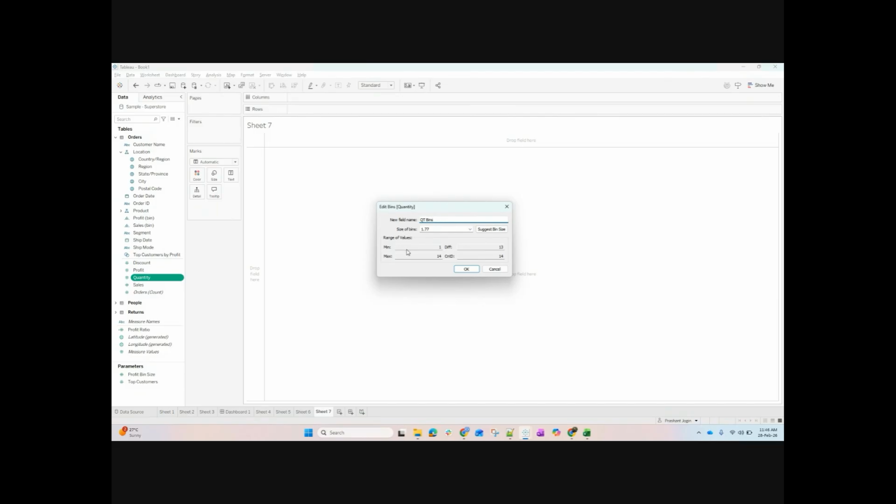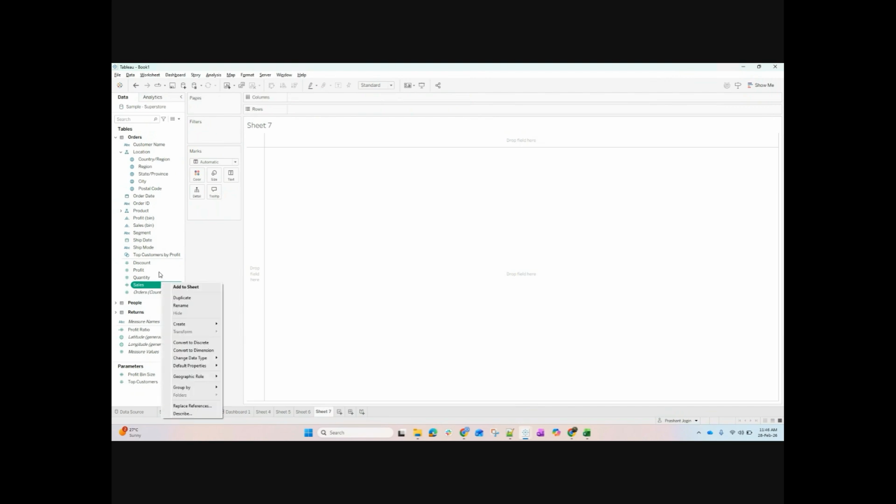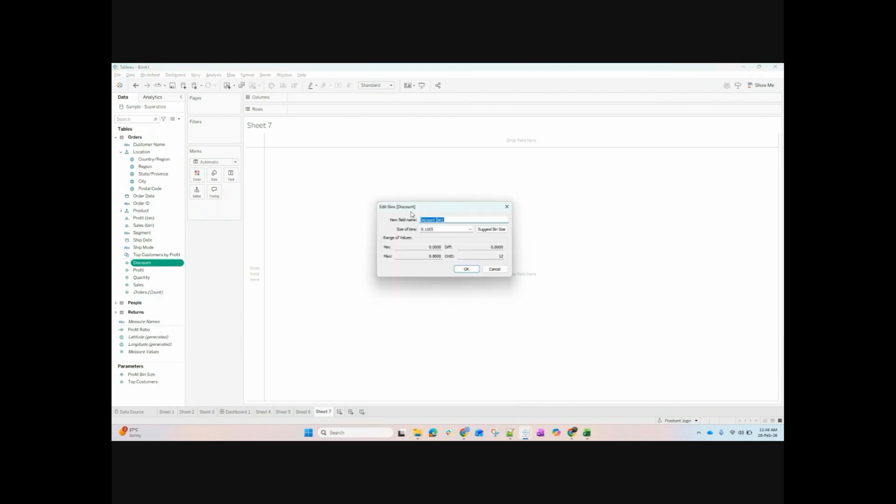The bin gives a range starting from the minimum. Quantity is not correct, so we'll use discount. Discount bin, 0.1. We'll give the size only. Sales. So from 0 to 500, it will create one bar, one bin.